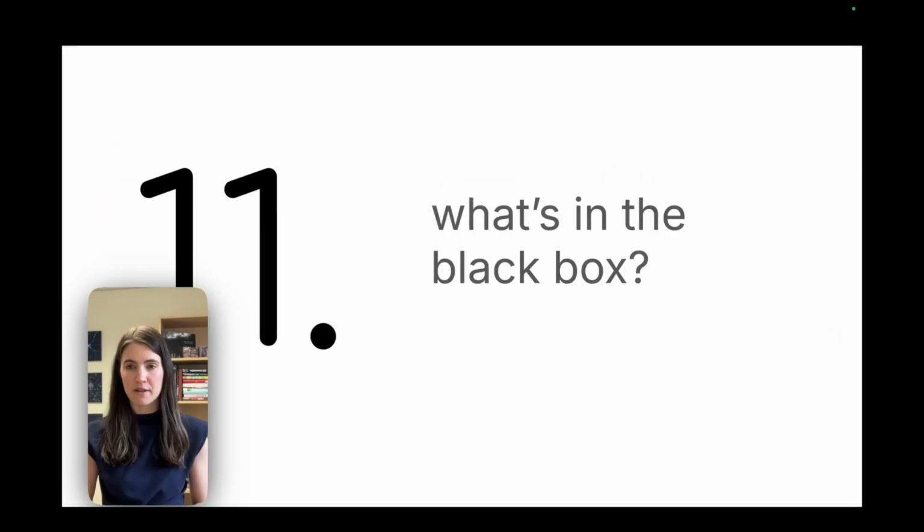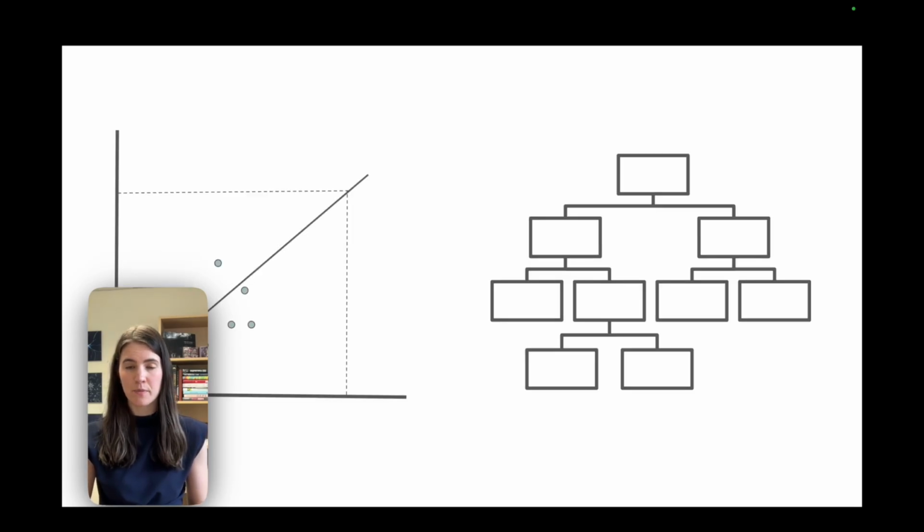Welcome to episode 11, where we're going to ask the question, what's in the black box? Many AI models are inherently interpretable. Think linear regression, which we've talked about, where we know exactly if we change the inputs, how they will impact the outputs, and we can map that prediction back to the inputs.